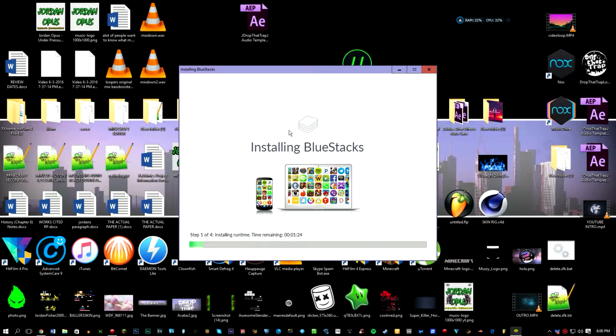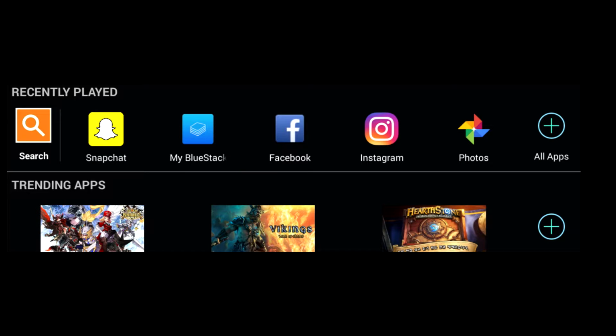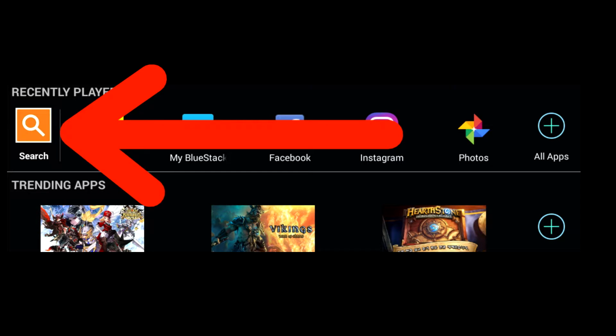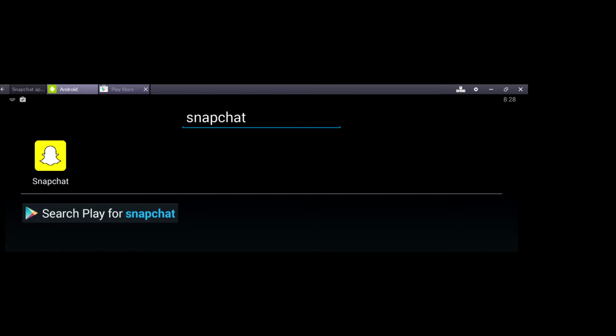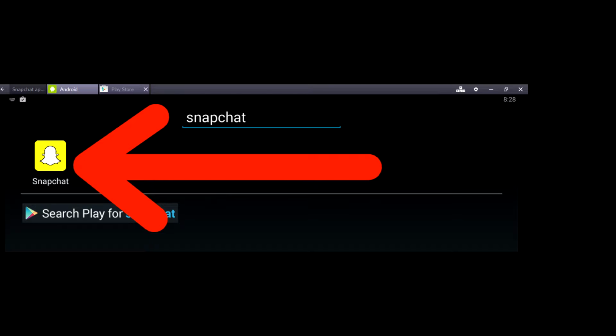And then it's going to bring up this pop-up window, click on yes, and I will be right back once BlueStacks is finished installing. Alright guys, so once BlueStacks is finished booting up, go ahead and click on this orange search button right here, and type in Snapchat. Click on Snapchat, click on either one of these buttons, it doesn't matter. For example, I'm going to go ahead and click on the icon.